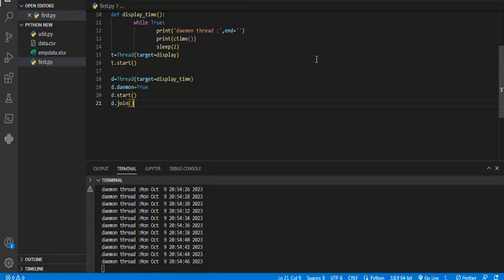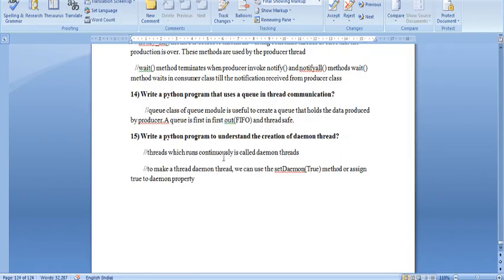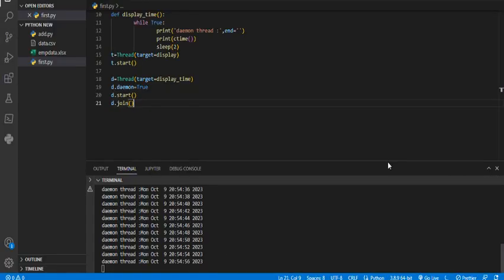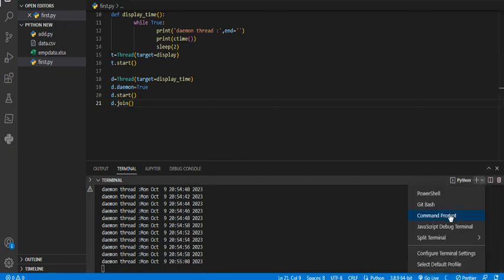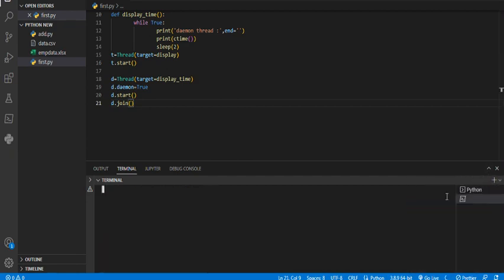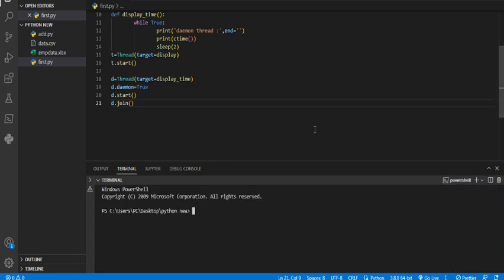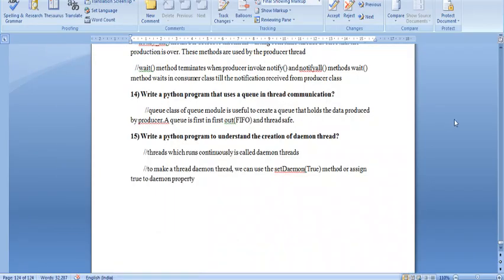So what is a daemon thread? Simple. Threads which run continuously are called daemon threads. It will repeat like that only. So we have to stop this one. I hope you understand this program.